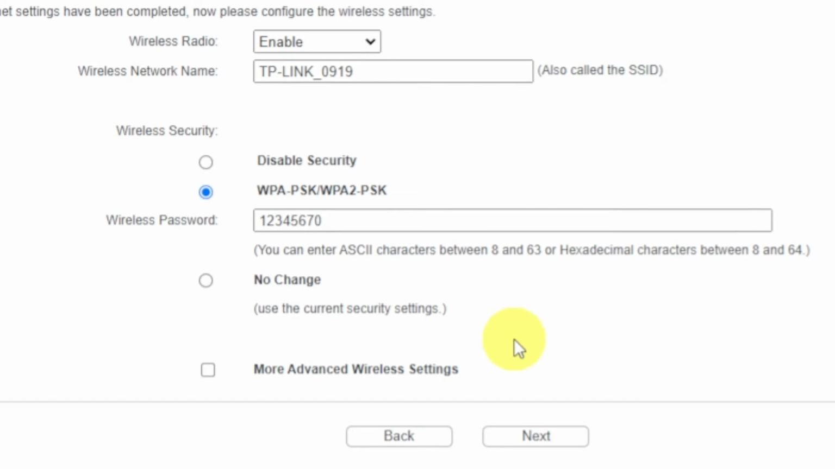On the next page, set name and password of your future Wi-Fi network. First, select Enable in the Wireless Radio drop-down list. Next, in this field you write a name for your future Wi-Fi network. Next, set password. Click on this WPA2-PSK option if it's not activated, and write a password in the wireless password field. Password must be at least 8 characters long. When you write the credentials, click on the Next button.